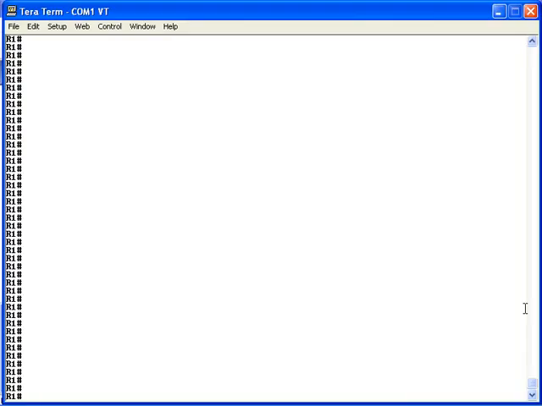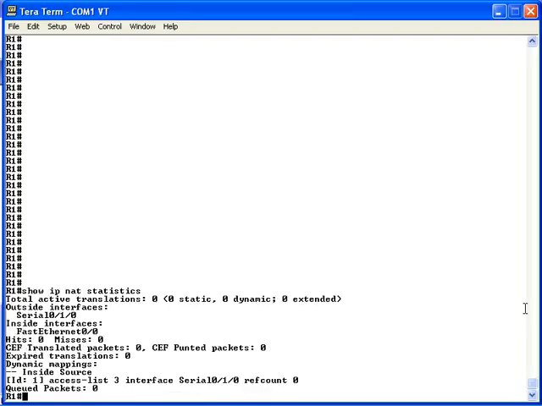Next, take a look at an example from the command line interface. To begin, if we go to the NATing router and do a show ip nat statistics command, you'll notice that there are no active translations, which means there are no entries in the NAT table. If you look further down, you see a hits and misses statistics counter of 0.